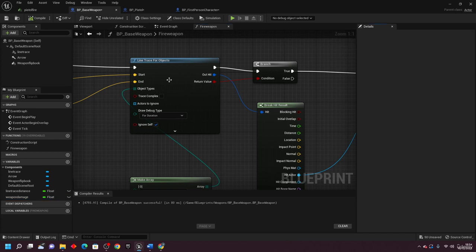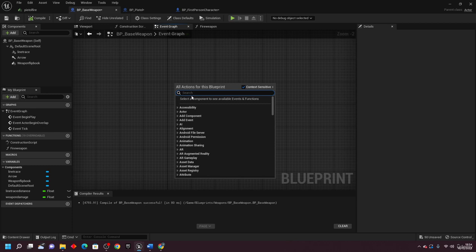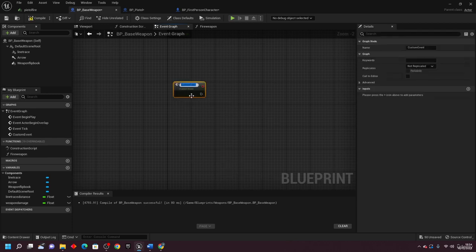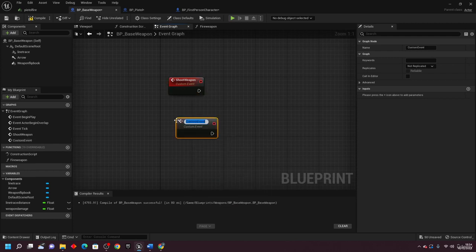Next, if you go over to the event graph, we just want to right click in some free space and look for add custom event and call this shoot weapon. Then I want you to right click and look for add custom event and call this stop shooting. Then compile and save this.